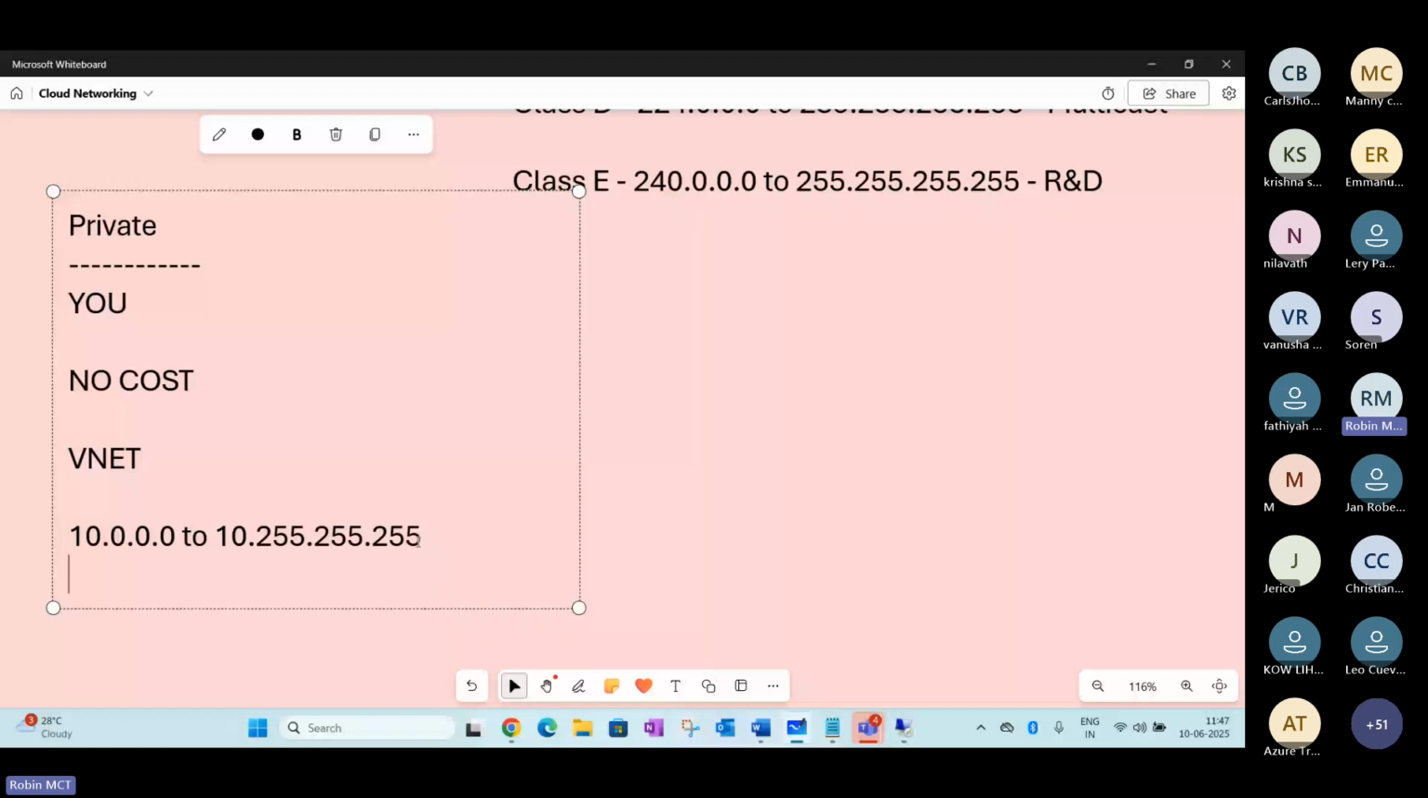And the other IP address you can see in the private range here is 172.16.0.0 to 172.31.255.255.